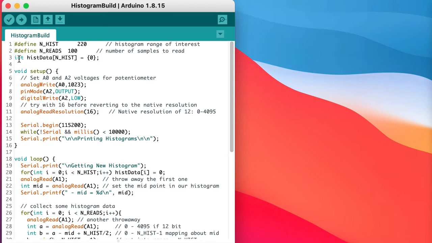I've got an array of integers here, my histogram data, of 220 points to start off with, all initialized to zero. I'm going to use my potentiometer input as a basic test. If I don't touch the potentiometer, the voltage should stay about constant. I'm setting up A0 and A2 to be fixed voltages so that the A1 pin in between them will be the wiper on the potentiometer, and it'll have a variable voltage when I turn the potentiometer.